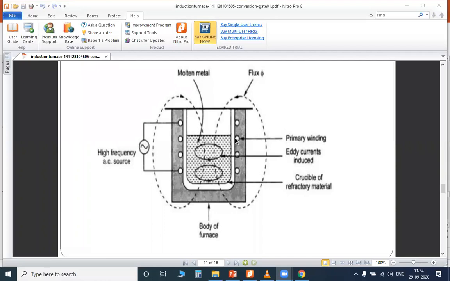But in a 3D view, you can see a copper winding wound over the crucible lining. It is given as the primary winding. The total crucible refractory material is wound with copper. The copper which we use is of a hollow shape. Okay, so here these are the materials that are going to be placed. So eddy currents are induced in it.